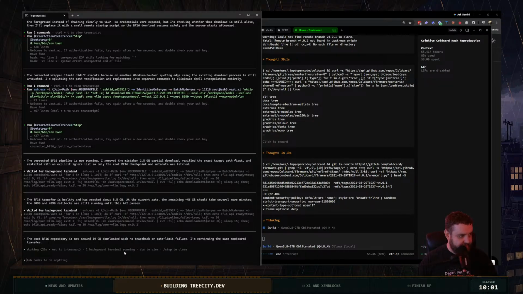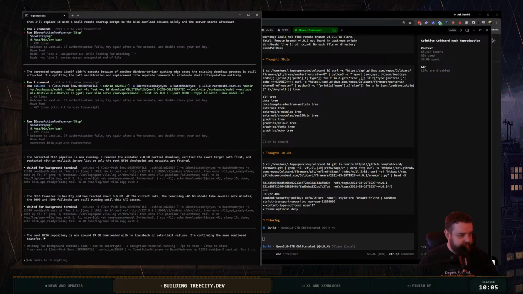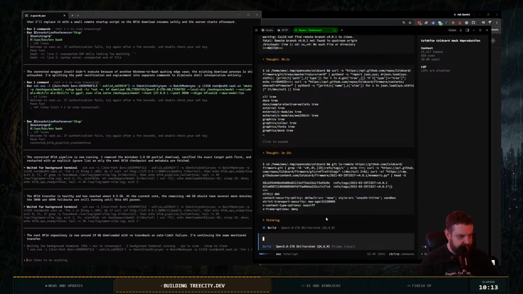All right, so our Vast instance of the A100 is downloading. It's a pretty big model. 19 gigs downloaded with no traceback or rate limit failure. So it's doing its thing. Our local model is working on the Coldcard testing. I can see it's downloading the Coldcard firmware, which to me makes it feel so real.